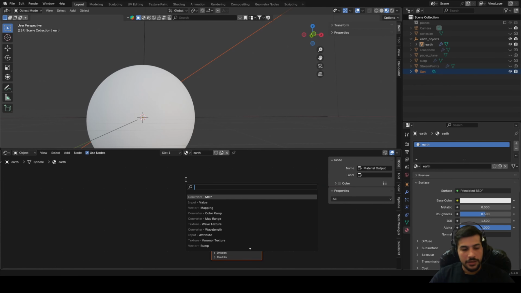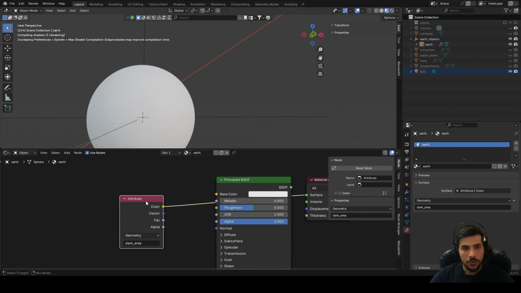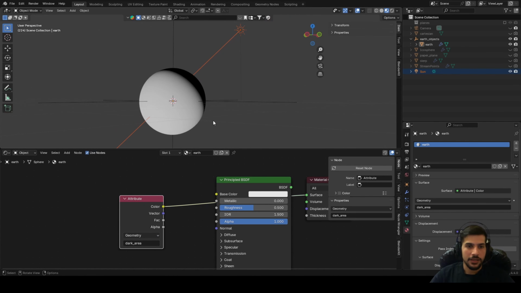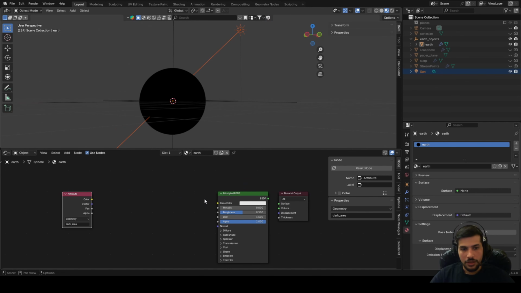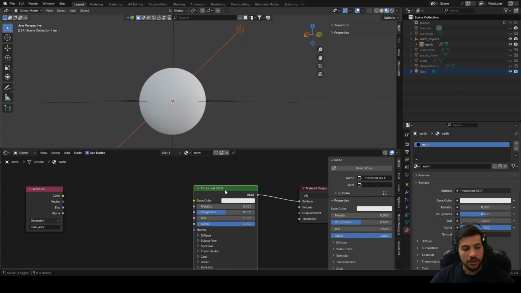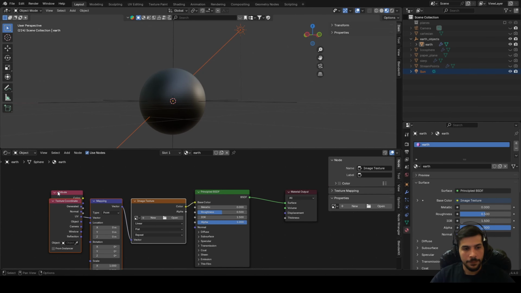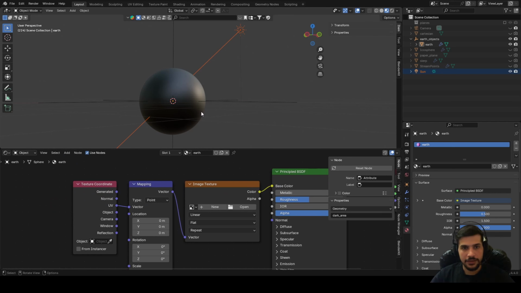Okay, I'm gonna get the attribute dark area, what we just created. I wanna view it first to make sure that, yeah, it is what we need. So I'm gonna close this. I'm gonna click on the principal BSDF. I'm using node wrangler. I'm gonna click on Control T here to get some object coordinates. I'm gonna make sure it's UV selected.